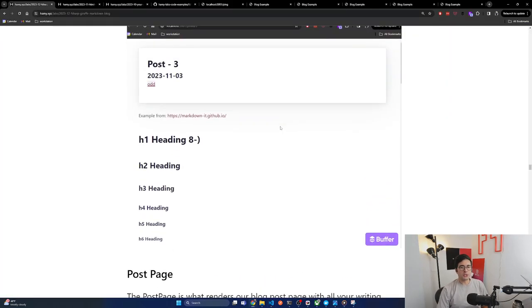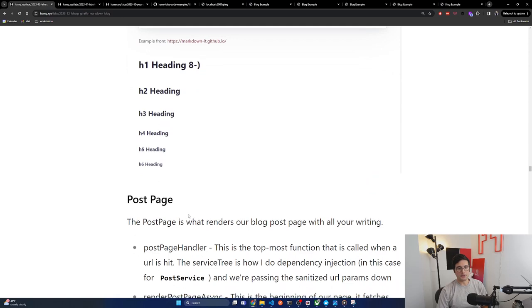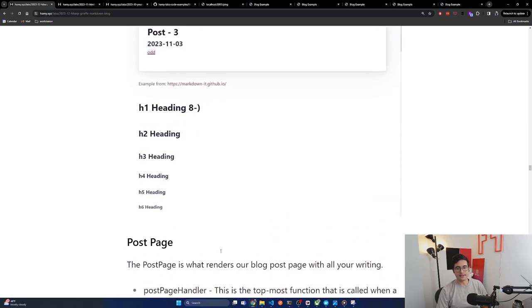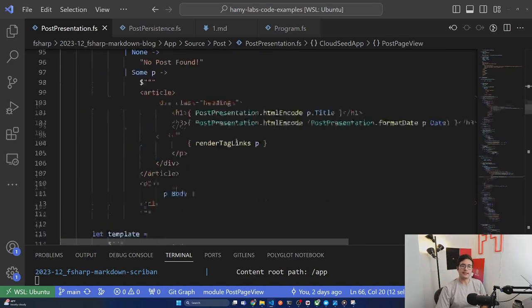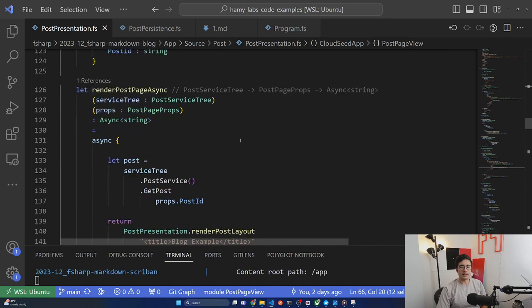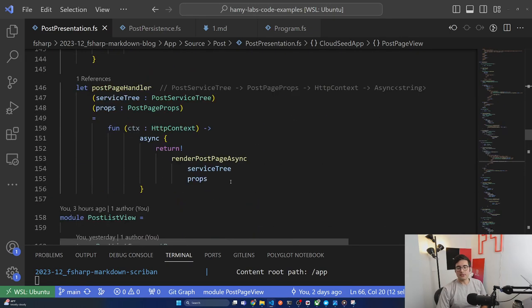Now let's move on to our first page, which is the post page. What this is going to do is render our blog post page. Here I've got my post page view, but remember, in F sharp you have to write it downwards, so there are no circular dependencies. Everything you're using must have been declared above. So we're actually going to start at the bottom, because this is the entry point to our page base. And so here's where we start.